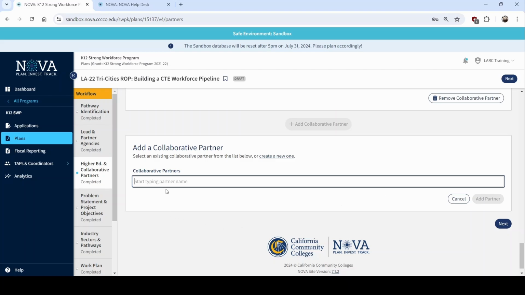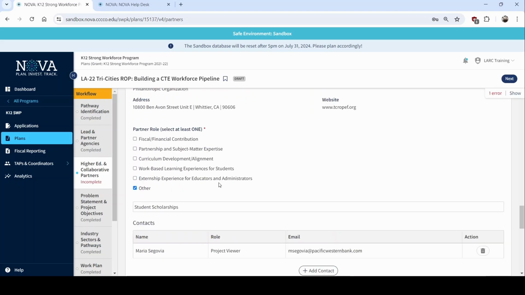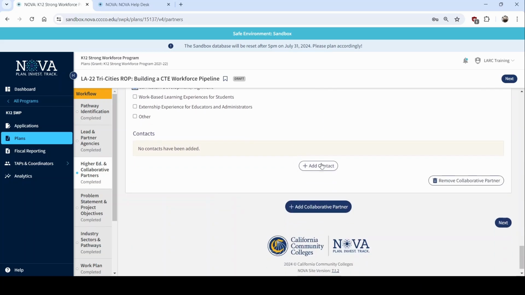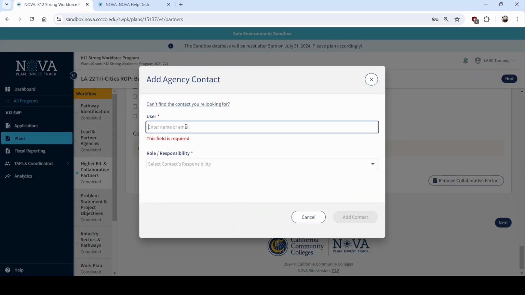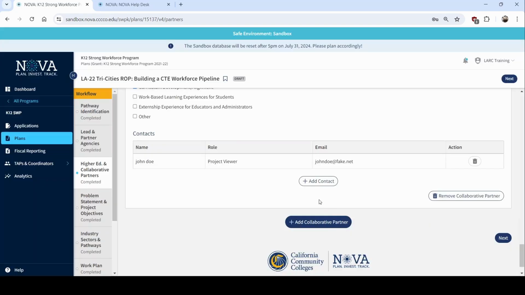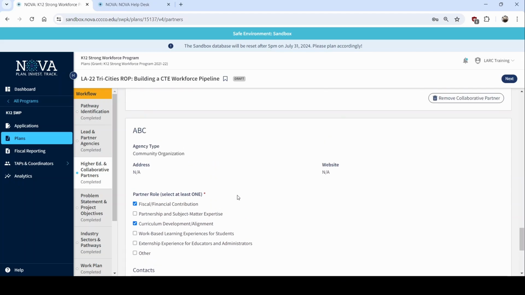Collaborative partners, again, there's an existing database in NOVA, but it's not complete because obviously we don't have every single business and organization in the state. But let's just go, sure, ABC Community Organization. So we're going to add them as a partner. And unlike the higher ed partners, it's going to ask us a few more questions here, like what is this partnership about? So we're going to say they're fiscal, maybe they're doing some match and they're also helping us with curriculum development. We do have to have a user again. Project viewer is the right choice, unless they're doing a lot of match and you want someone from this organization involved in reporting.